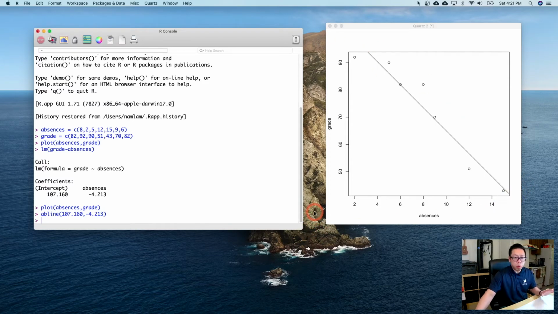So this part is totally optional. It doesn't work on the online R console. So if you're using the online R console, just skip this step. But if you're on regular R or RStudio Cloud, this is just a nice way to check and make sure that everything looks correct. If for some reason the line doesn't fit your data, what probably happened was when you did the LM command, you had the X and Y swapped, right? It's always the Y squiggle the X.